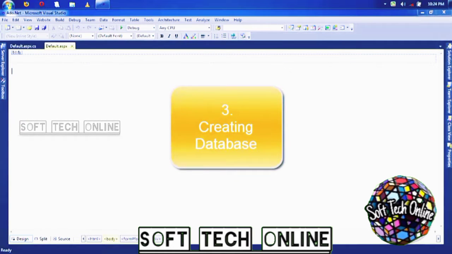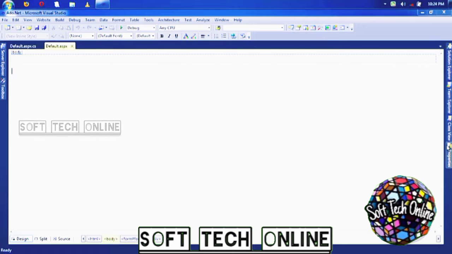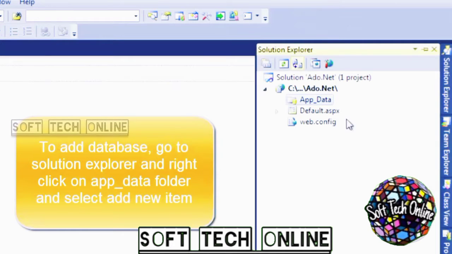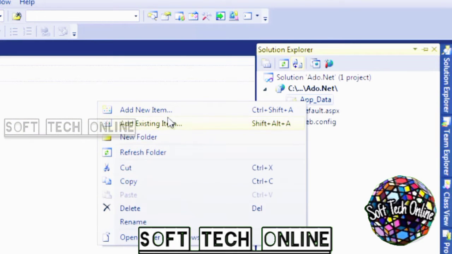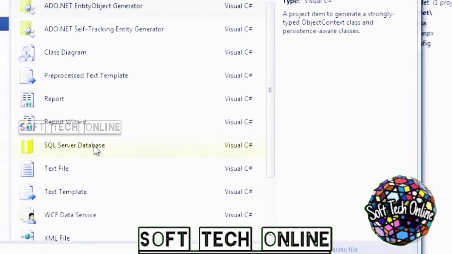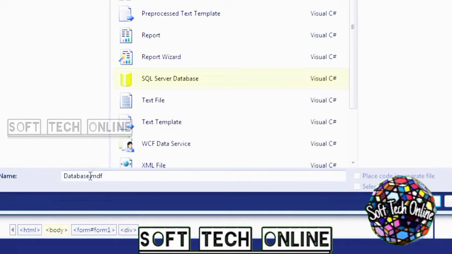In this video tutorial, we will learn how to create a database in ASP.NET. We have already created one website. Go to Solution Explorer and in the App_Data folder, right click and add new item. Select SQL Server database and give a name to the database. I am giving Customer and click on Add.